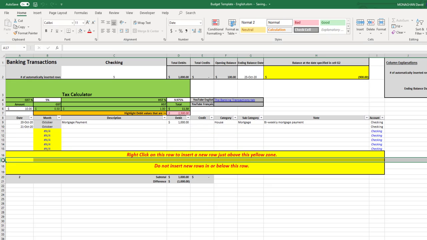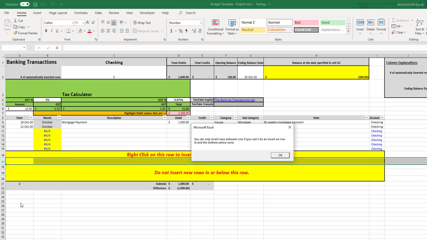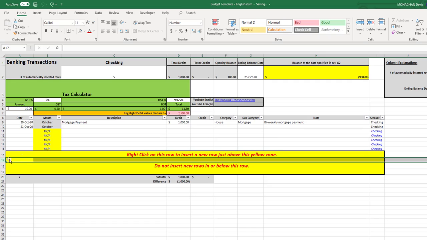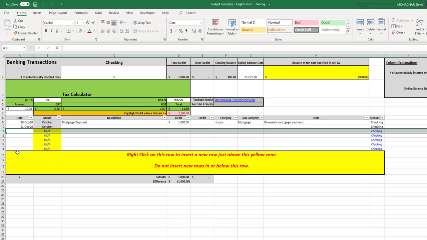For example, if I were to try, as of the second row in the yellow section, and try and do an insert there, there is a validation that says you can only do it between rows 9 and just above the yellow zone, or at the bottom, which is that first line. Anything below that, it will stop you from inserting extra rows. And that's again to make sure that the formulas continue working. So you hit OK, and it will undo the insertion of that row. And that's it. That's all you need to do if you need to insert extra rows when you get to the bottom of your list of transactions.